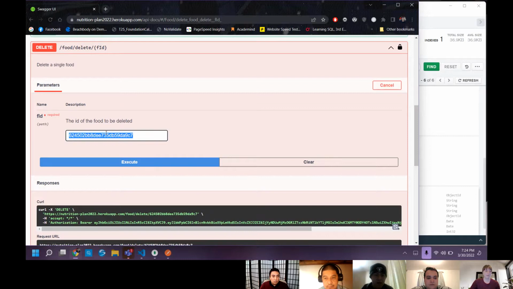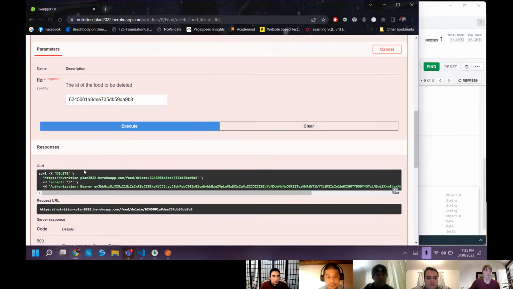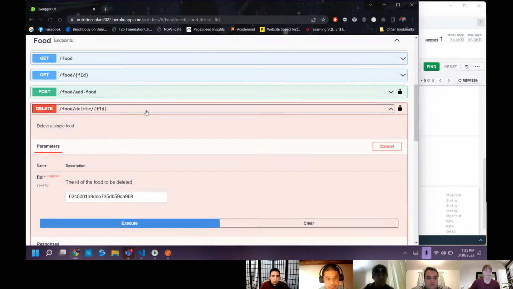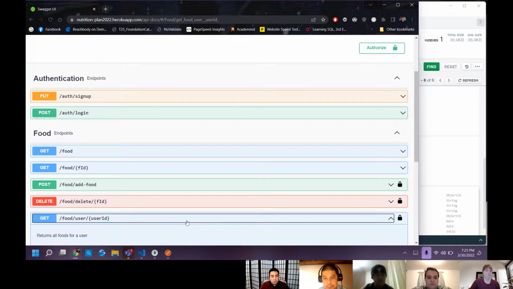If you try to delete a food that you did not create, it will return an error message as well. Because we only wanted users to be able to update and delete foods that they were the ones that created.